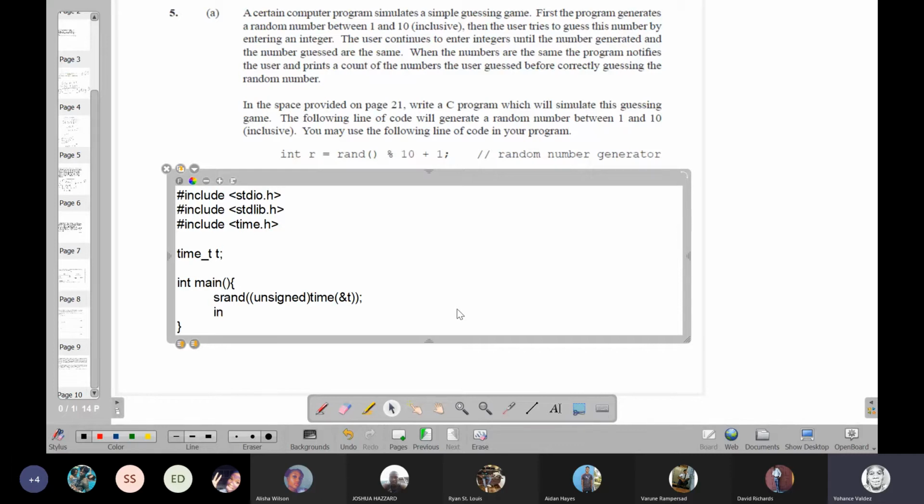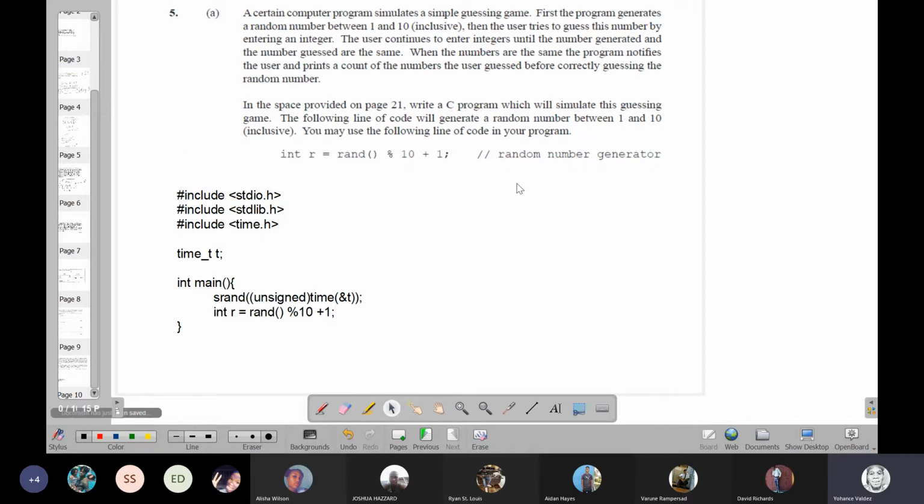Okay? And then we could go int r is equal to rand mod 10 plus 1. Okay? You have to include this line because they've given you this as your random number generator. If you didn't use your time_t and your srand line to seed it, CXC would still give you the marks. But we know it, so practice it properly. Okay, and this is where our random number was generated.